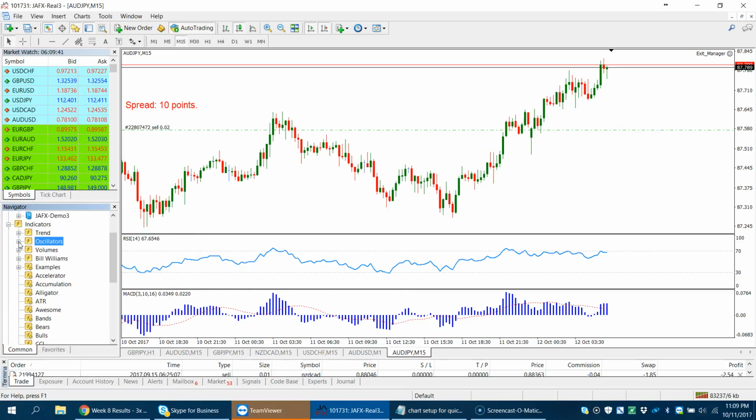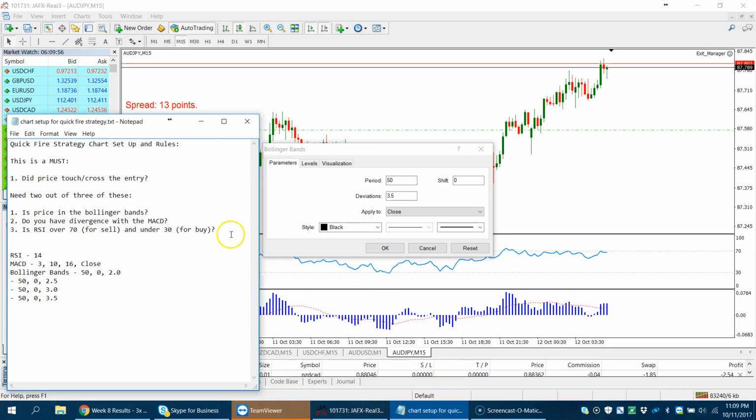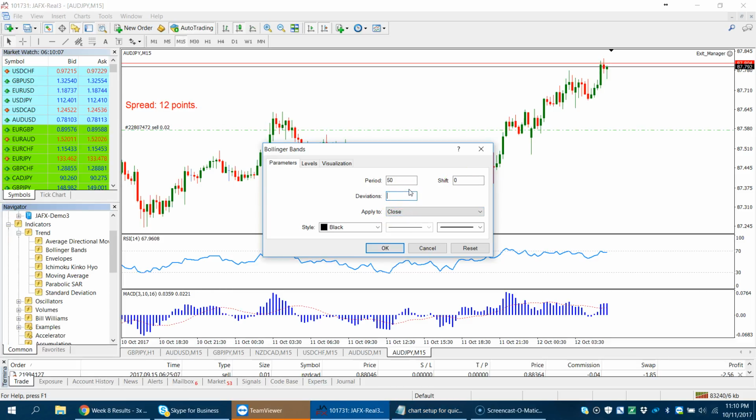So minimize this, and if you come under here, again, it's under Indicators. Come to Trend, and here it is, Bollinger Bands, okay? Drag it over to your chart. Now, this is where I got to look this up. So we come over here. The first setup is going to be a 50, which it is. Here's a 50. A 0, which it is, and a 2.0.